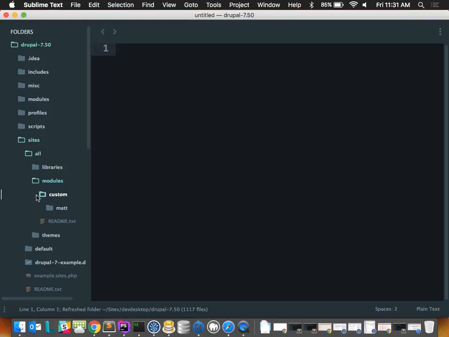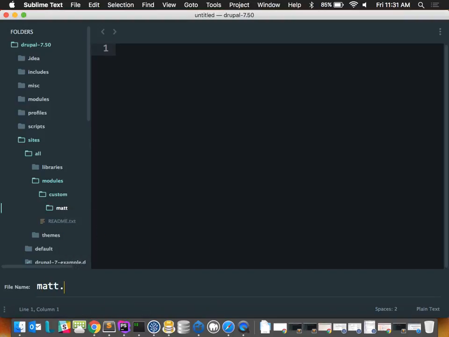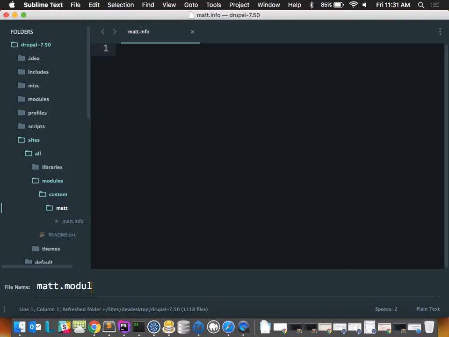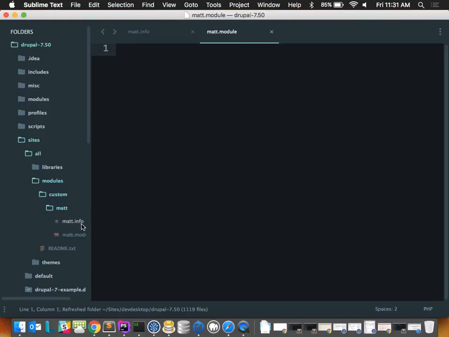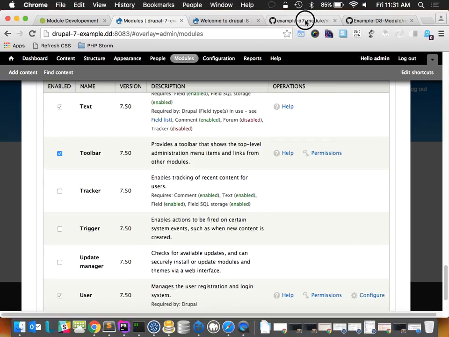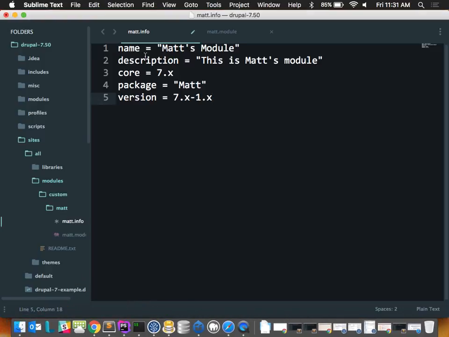Very original, I know. All right, so for mat, we're going to need two things. First off, the mat.info and mat.module. Okay, so we've got our bare bones right here. Let's go ahead and fill it out. For the sake of time, I am just going to look at my example. So mat.info, I'm going to copy this right here. Again, this is what we talked about in the presentation: name, description, core, package, and version number. I'm going to go ahead and save that.